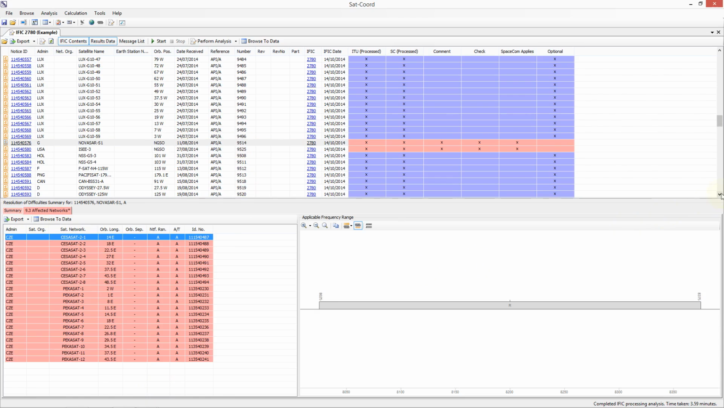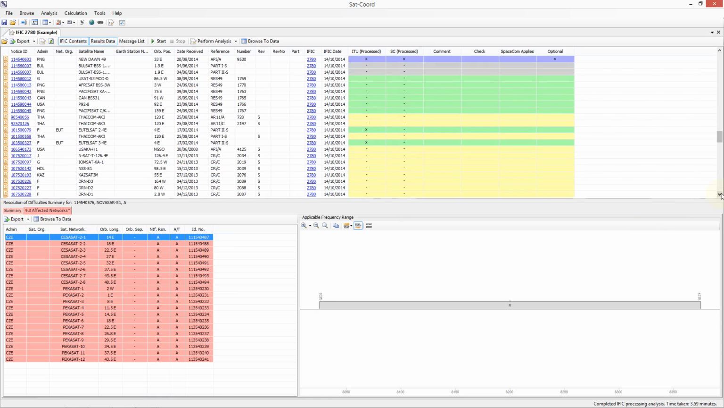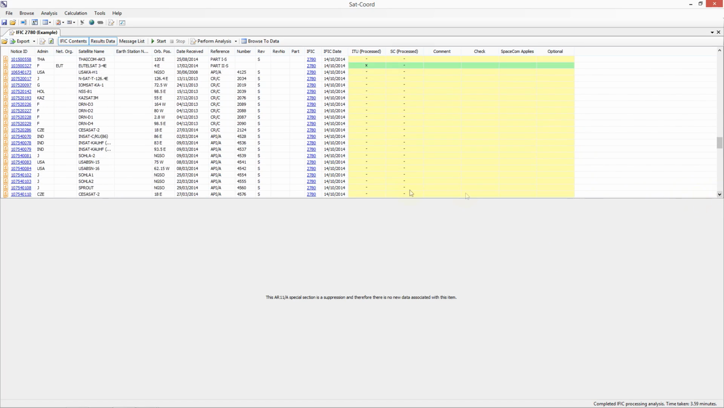If I continue to scroll down the IFIC contents list, we start to see some cases shown in yellow. These are cases for which no data was found, either because A, the databases you set up in the IFIC setup do not include this network, or B, because it refers to a suppression and so there is no data. As we scroll through these, we can see the suppressions for CSAT2 and CSAT7.